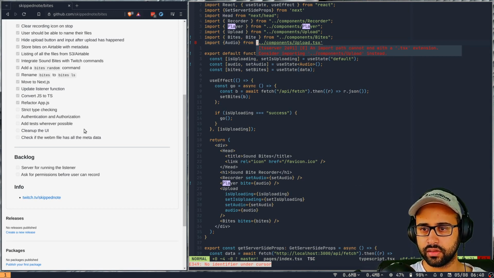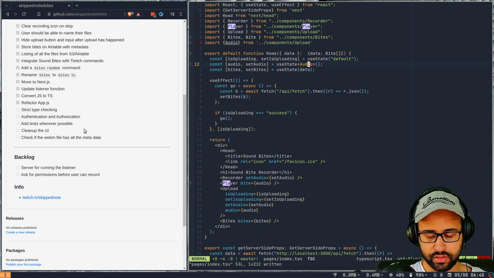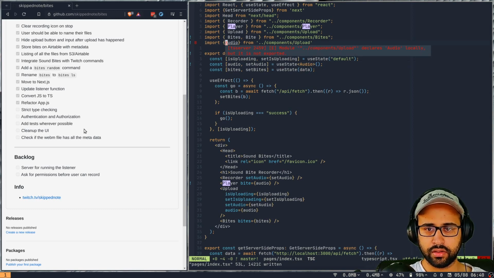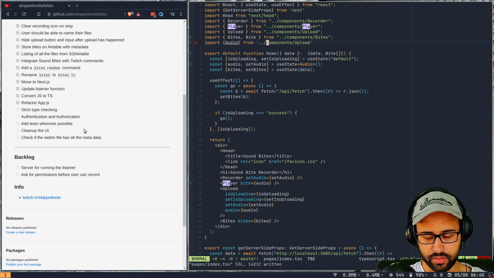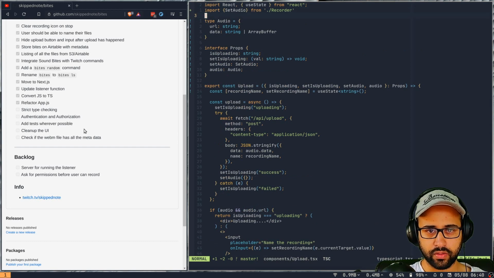Import path cannot end with tsx. Okay, so that is something we can get rid of. Is there any other error? Module upload declares audio locally, but it's not exported. Okay, so let's go to the file and see. Do we even have audio? Yeah, we do, but it needs to be exported.